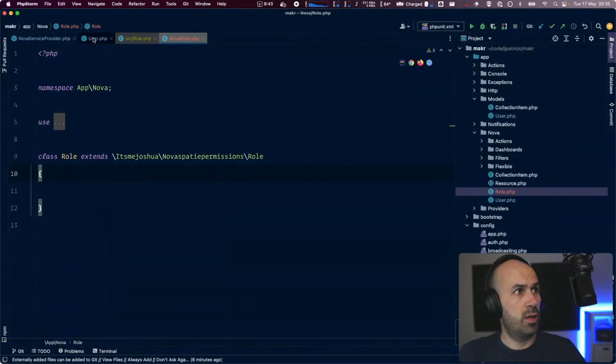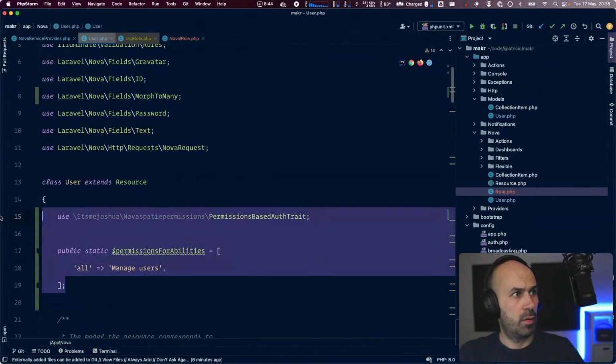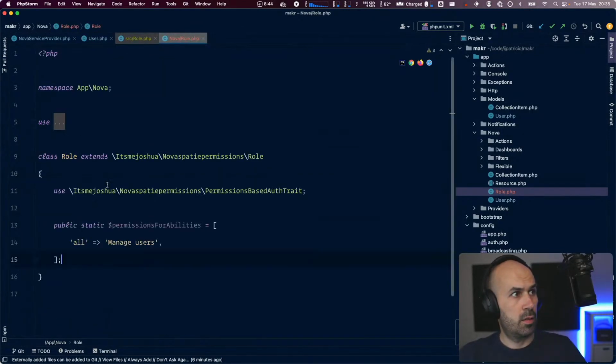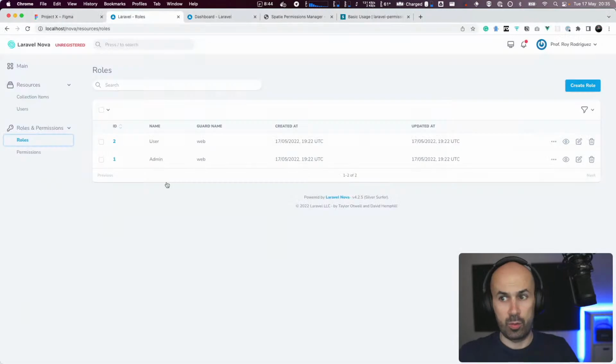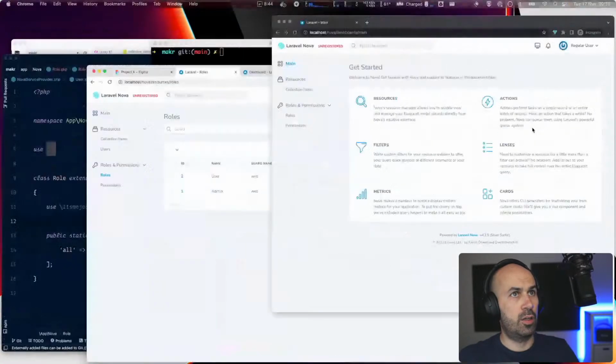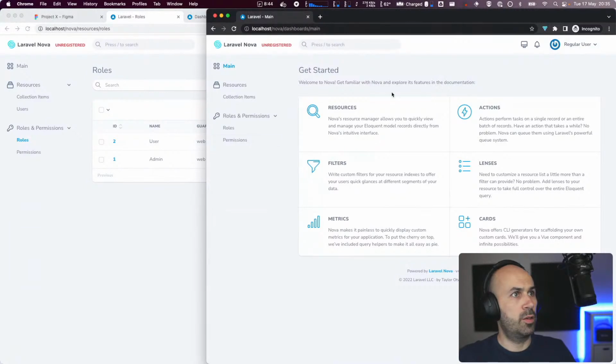But what I do need here is to have this trait, to find the abilities here, or we could have a policy and then decide in the policy methods, but we can do a simpler mapping here and we can still see it. And let's try to find our incognito tab, and this is the regular user still able to access roles, and now it's not possible to go inside the roles.